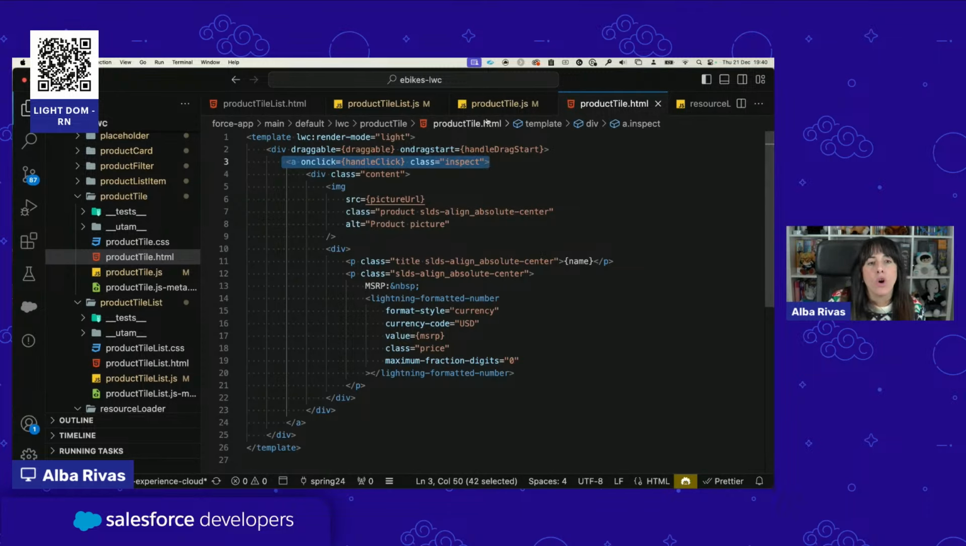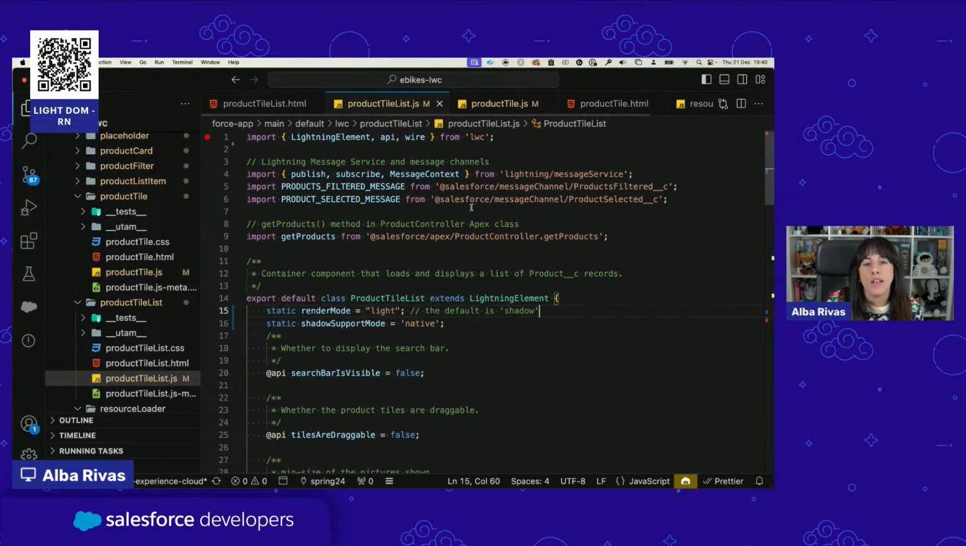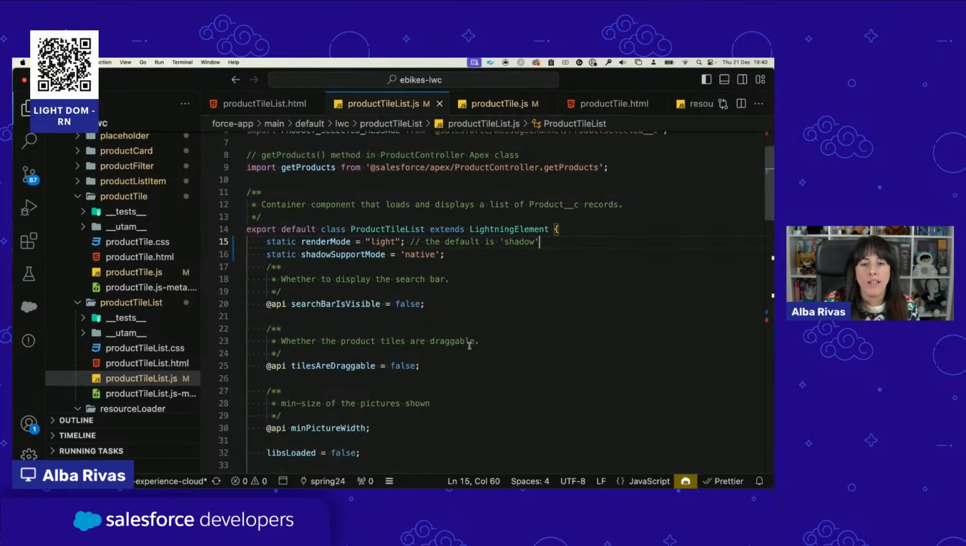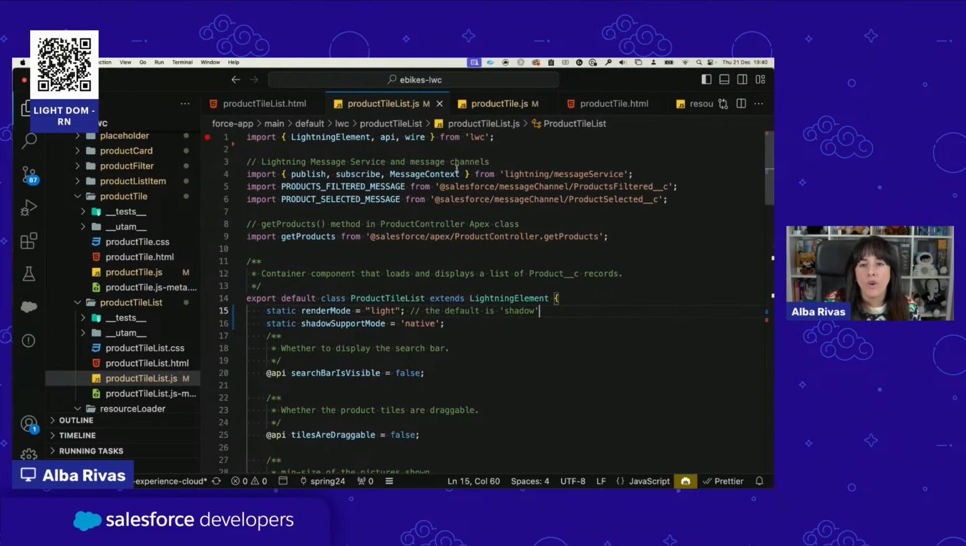So let's go to the parent, which is the product tile list component, and we are going to use that resource loader component to load the library. And give me a second because I want to.